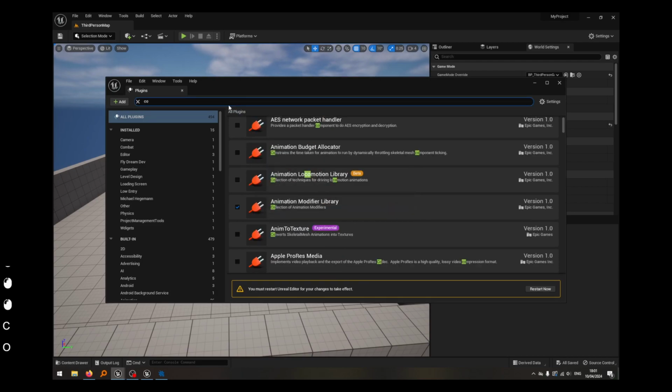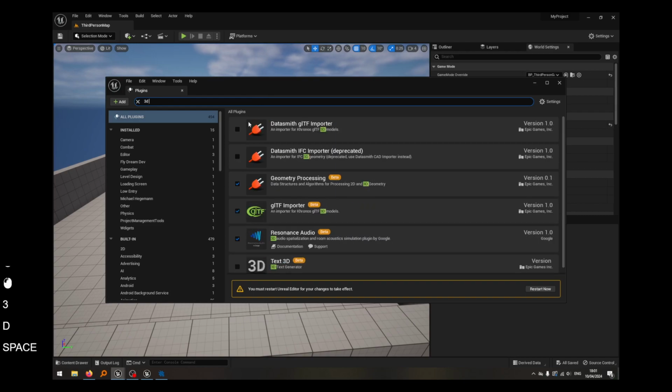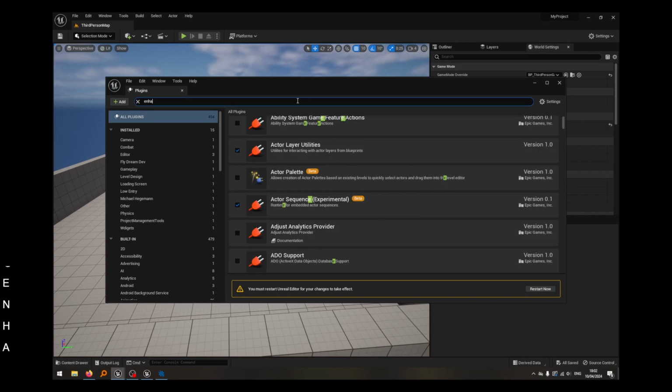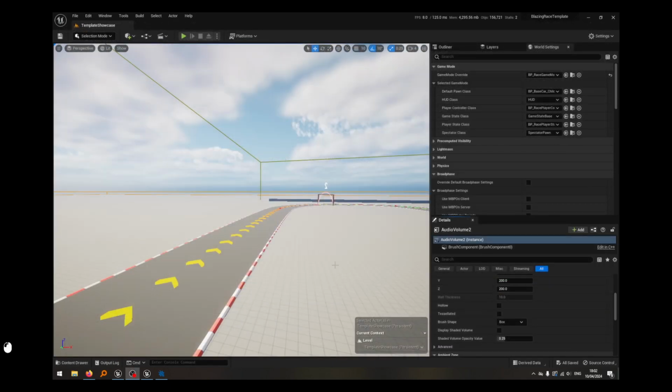The next one is Common UI. Enable that. The next one is 3D Text. Enable that. Then Enhanced Input. That's already enabled. Hooray. Now we restart and wait for it to come back.